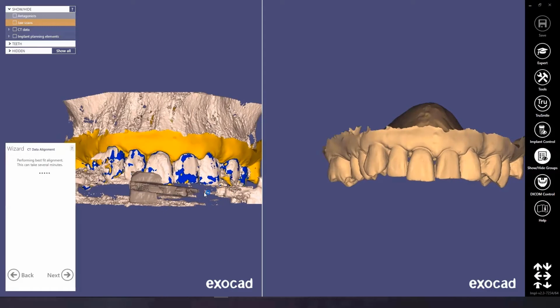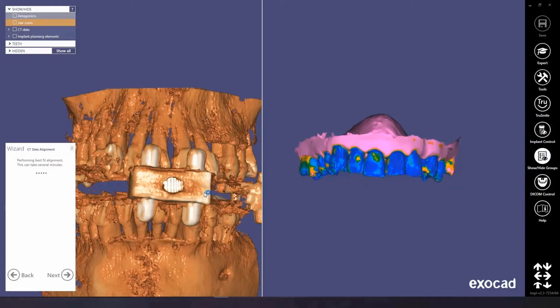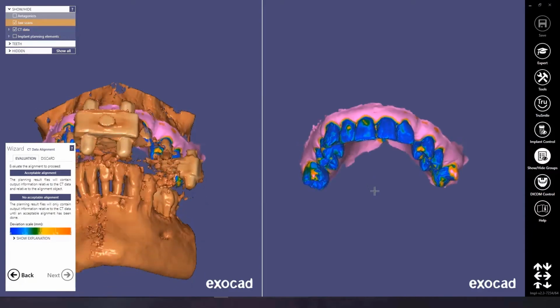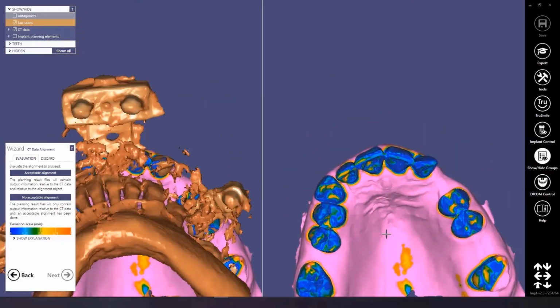Calculation is now in process. May take a while, but here we go. Thanks to the color map we can see now, we can check the quality of the matching we have obtained with this first method.